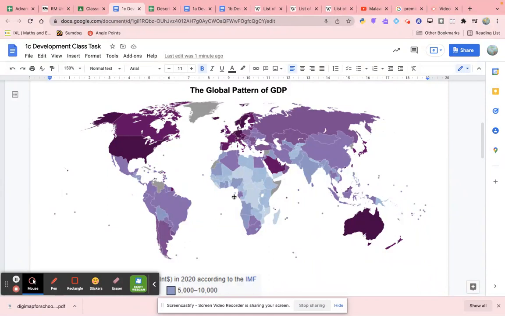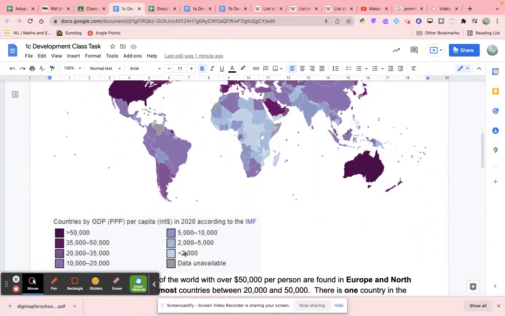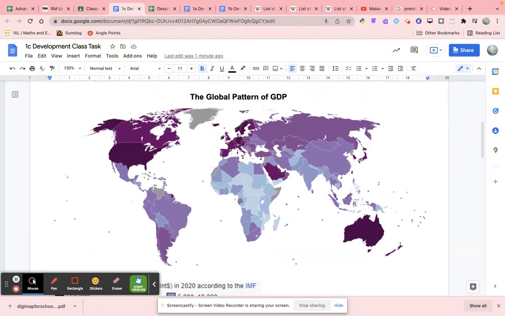And we can see that the countries that are light blue, which is under $2,000 a year, and dollars are used as the international measure of money, it allows us to compare countries with each other, are found in Central and Sub-Saharan Africa, as well as a few regions of Southern Asia. In contrast, countries over 50,000, shown by the dark purple, are found in areas of North America and Europe, as well as Southeast Asia over here, and Australia and New Zealand.